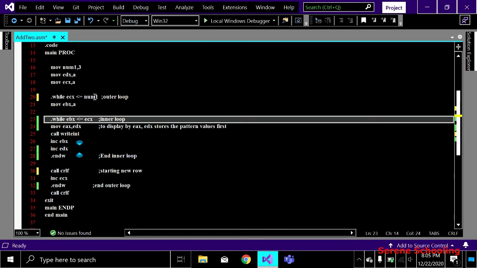Now I hope you have gotten why I have moved 3 to ECX, because after this statement becomes false, I don't want any other rows in my pattern, right? So that's why it was previously moved 3. So is 3 less than or equal to 3? Yes, definitely, because suppose ESI becomes 4, now 4 is not less than or equal to 3. It means I'm going to come out of my loop and this loop structure will break.